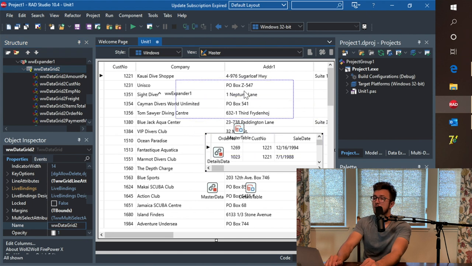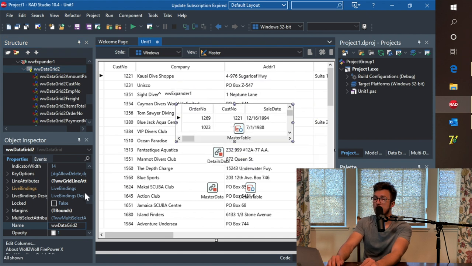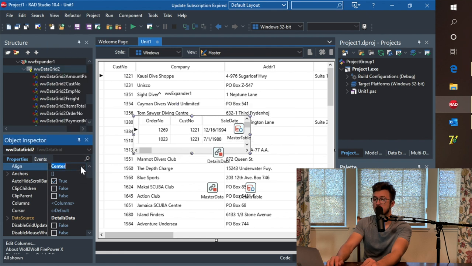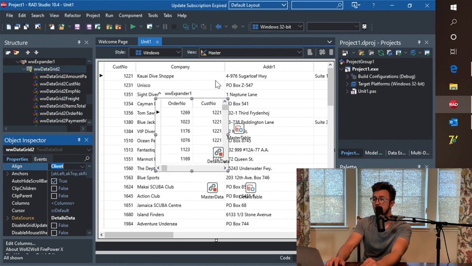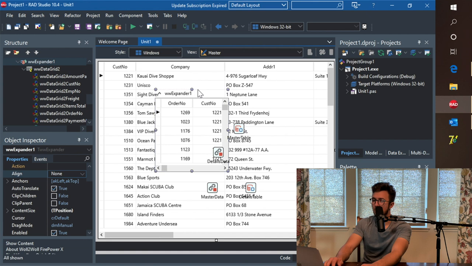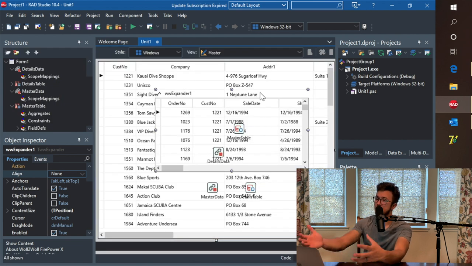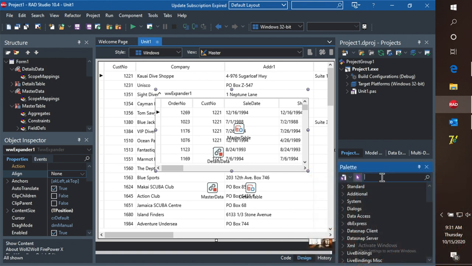And now it's really easy for me to align this data grid to the client of my TwwExpander. So I can now, if I wanted to, widen the expander. And if it doesn't update right away, just press F12, then F12 again, and you're going to see that it just expands to the client of the expander.